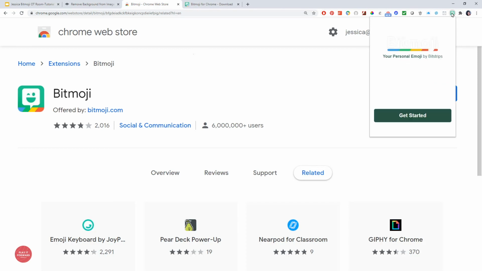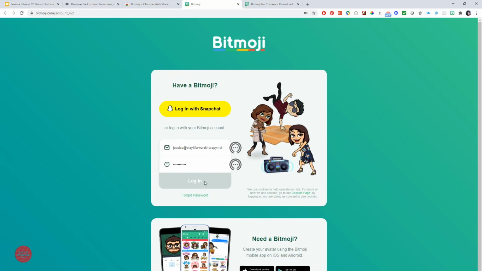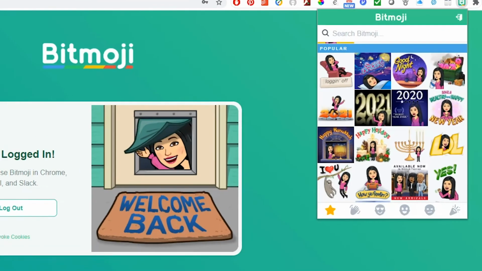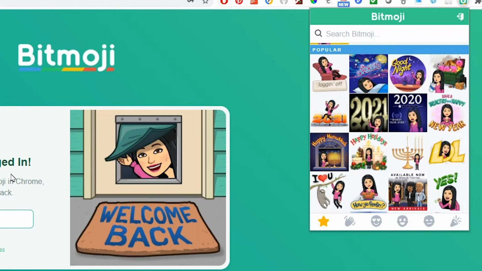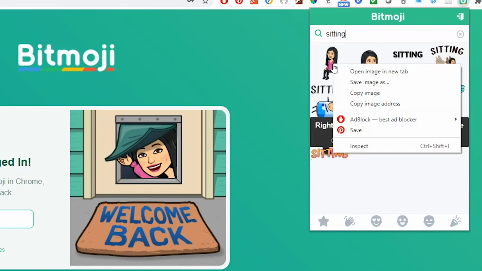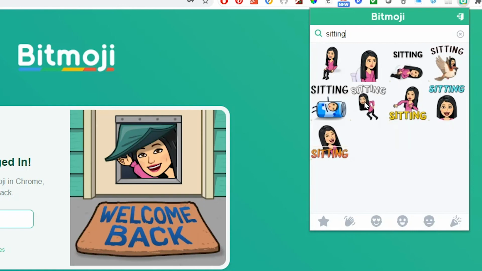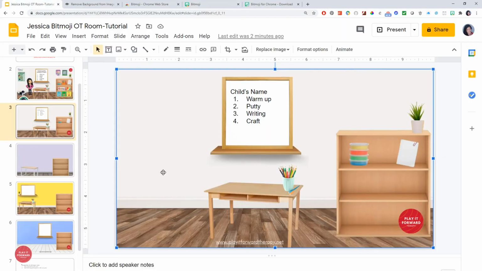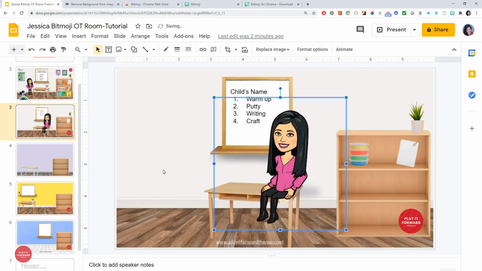So when I click on it, it's going to pull up all of my Bitmoji avatars. So I'm going to log in. So now that I've pulled up Bitmoji, I signed in, I'm logged in, and then when I come up here, I click on the Bitmoji icon, and it shows lots of different options. So I'm going to find one where I'm sitting, and so I'm going to type in sitting. So I'm going to choose this one, and I'm going to right click, copy image. I'm going to pop it into my slide by clicking Control V, and there I am. I'm sitting on top of the desk.